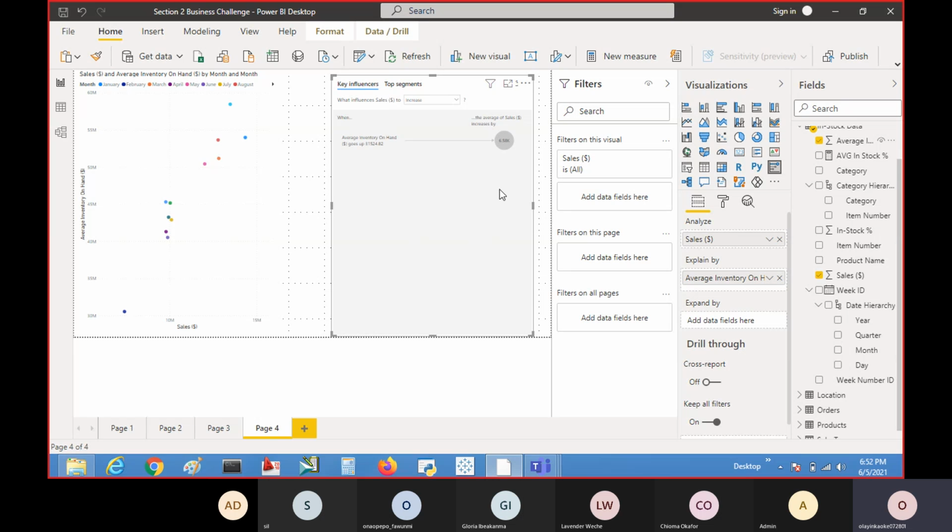So what we can see here is telling us that when average inventory on hand goes up by this amount, the average sales also increases by this amount. And then you can also change it to decrease or increase. So here you can see exactly how each of them are affecting each other. Change it to decrease. So it will have to reanalyze it and all of that.